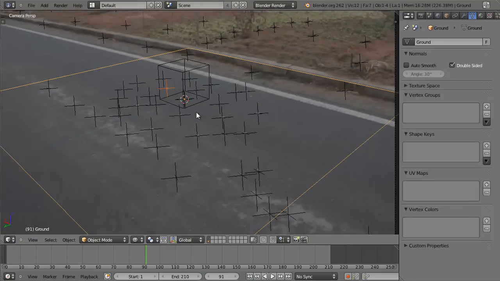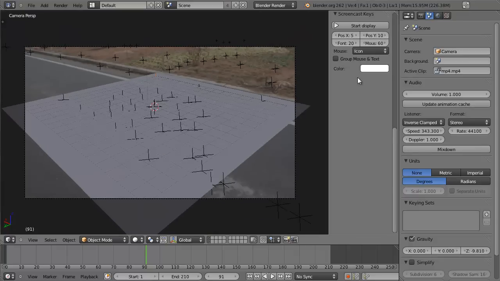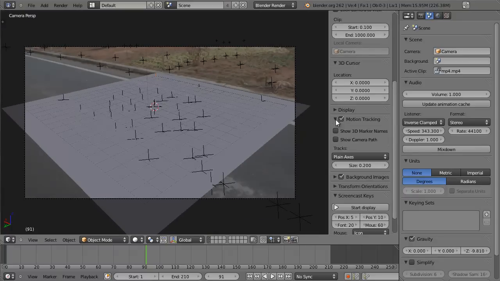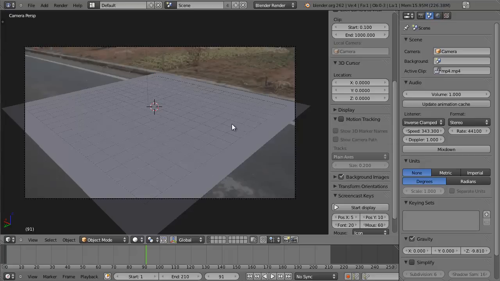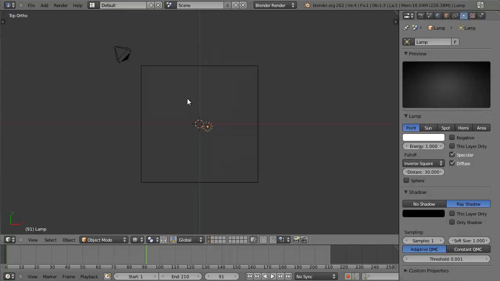So anyway, that's just a basis for it. So we can go ahead and delete this cube here. And also, if you want to remove the tracking points at any time, you can just go here underneath display and just turn off motion tracking, because it can sometimes be annoying if you're accidentally selecting the tracking points.